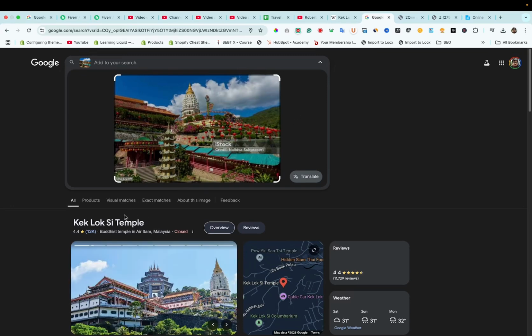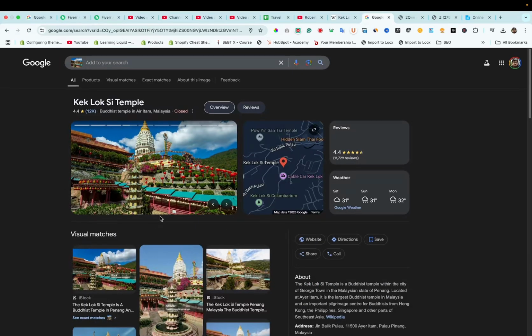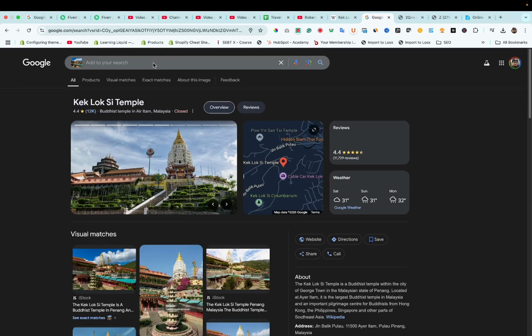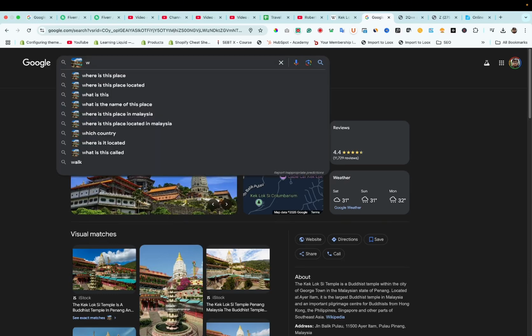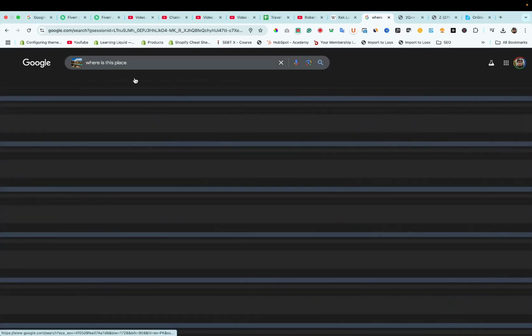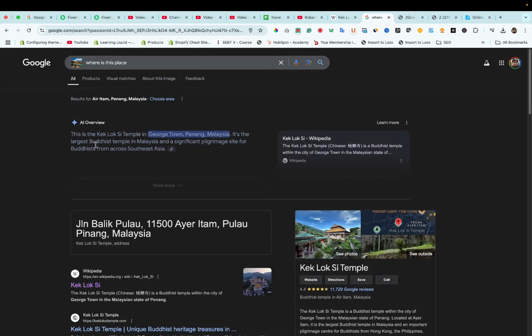Here you can see Keklok Sai Temple. Now I explain to you a second feature of Google Lens. You can ask about the image as well. Like this, where is this place? Here you can see this is the answer.